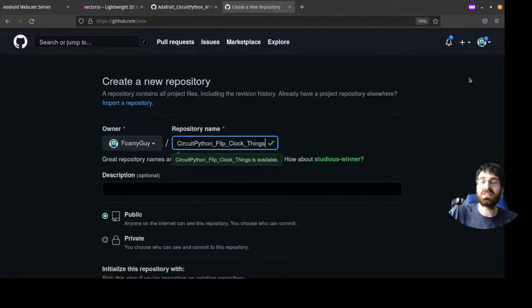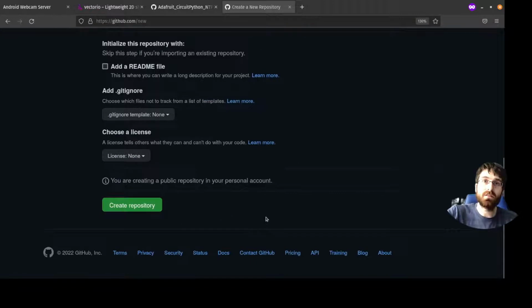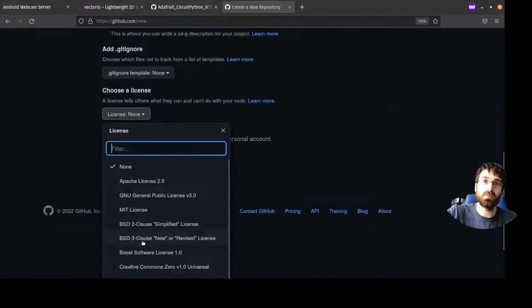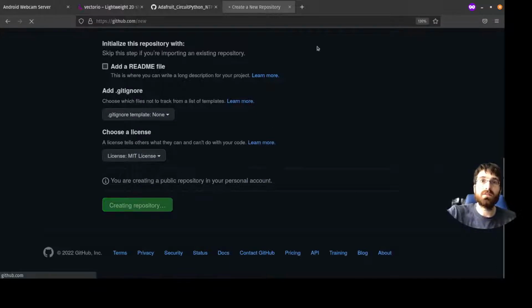It also has the CPython code for generating the sprite sheets. It also has random notes files and random copies of the sprite sheets and different things. We'll make a proper library for the widget library once that's ready to go, but for now I'm just going to dump everything in this. That way it's at least public somewhere. We can set the license to MIT, create that repo.